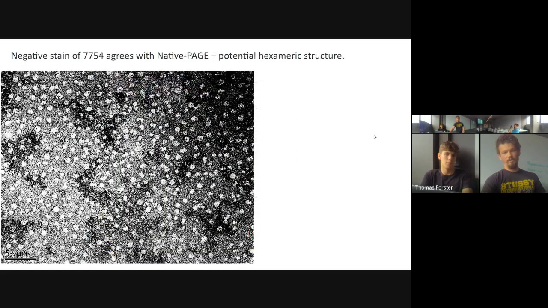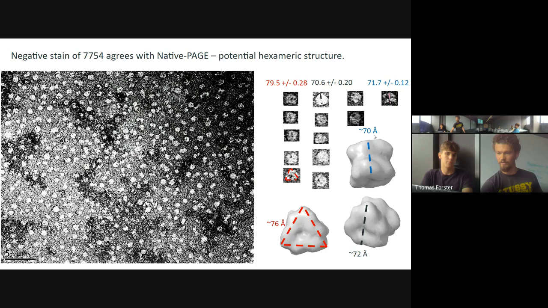So I took these down for negative stain to see, firstly, if we had nice monodispersed particles that all look fairly similar, and also to see if we could see any sort of hexameric states. And there were a couple of things. So this guy here, which is here on the negative stain image, looks a little bit like two trimers stuck together. And these are just models predicting what they might look like.